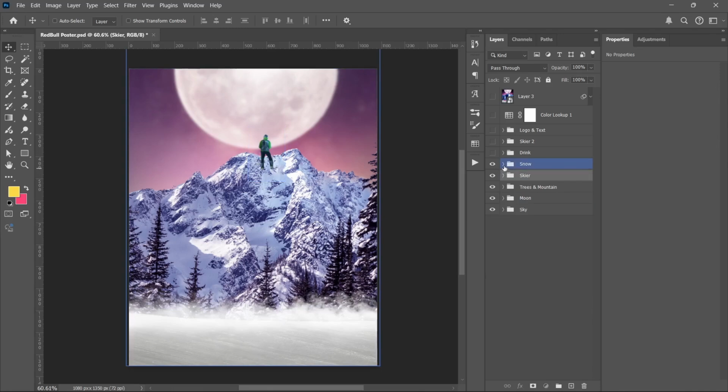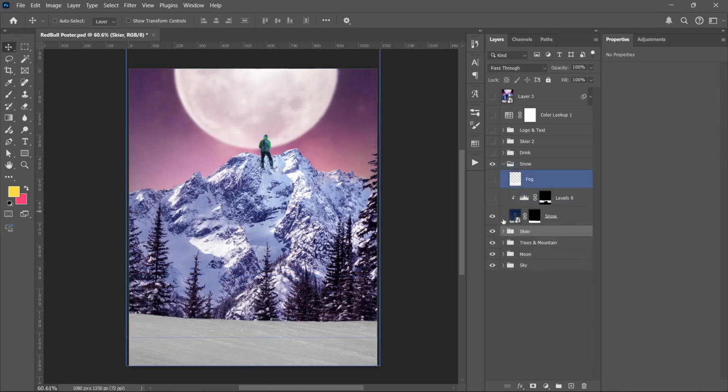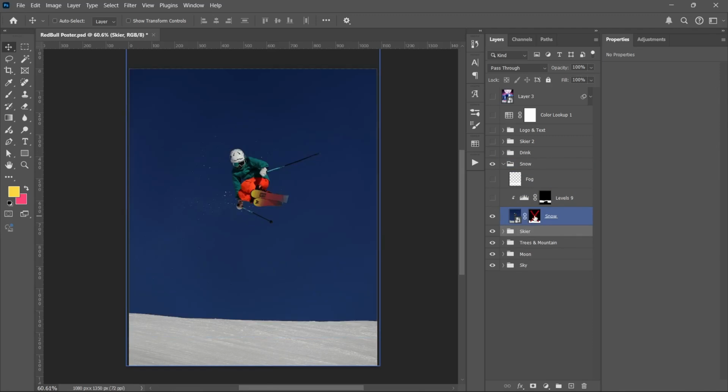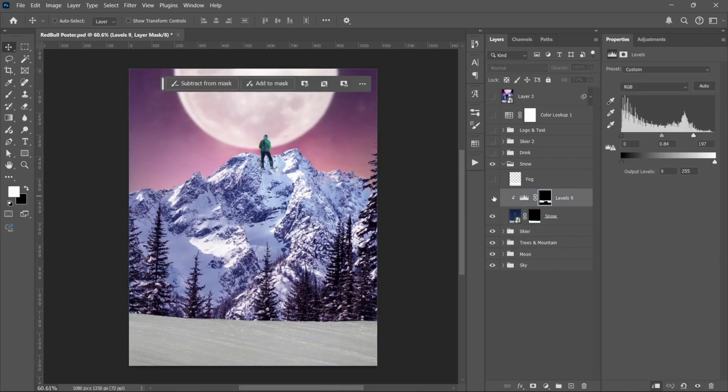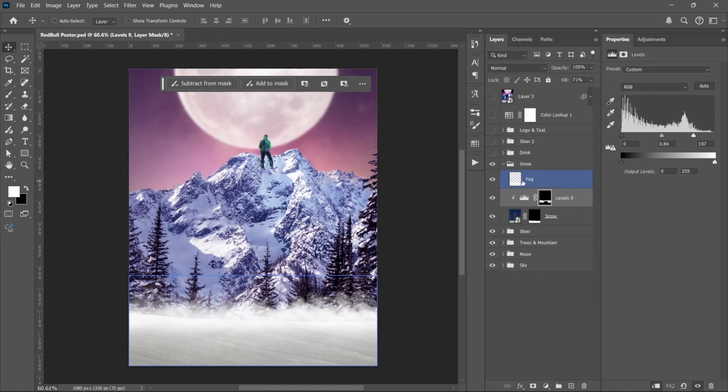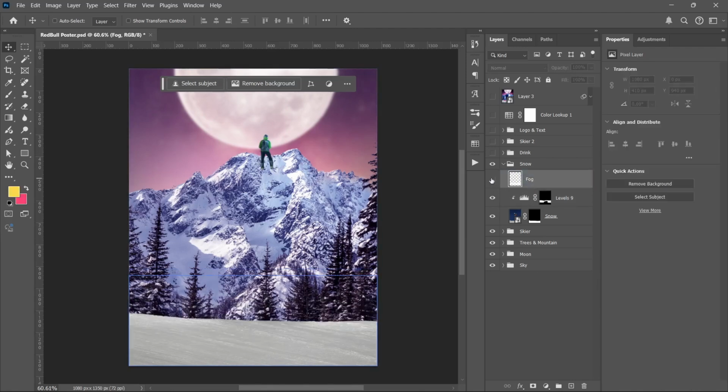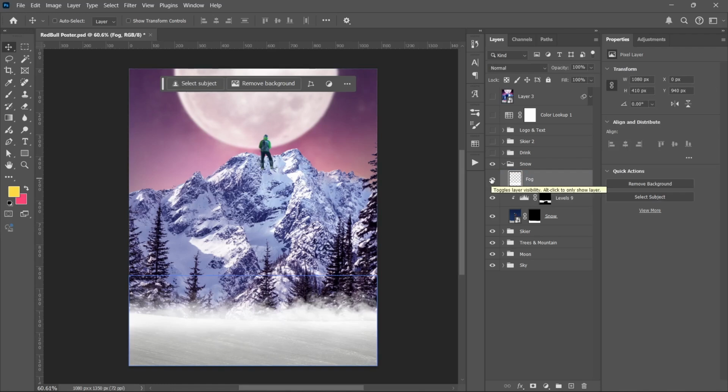Then I added snow at the bottom. So this is the original snow image. I cut it out, and then I added a levels adjustment layer. Sorry if you're hearing any background noise. I added a levels adjustment layer, and then I added fog. This fog is, I think I downloaded it, or no, I didn't download it. I used a brush, a fog brush.